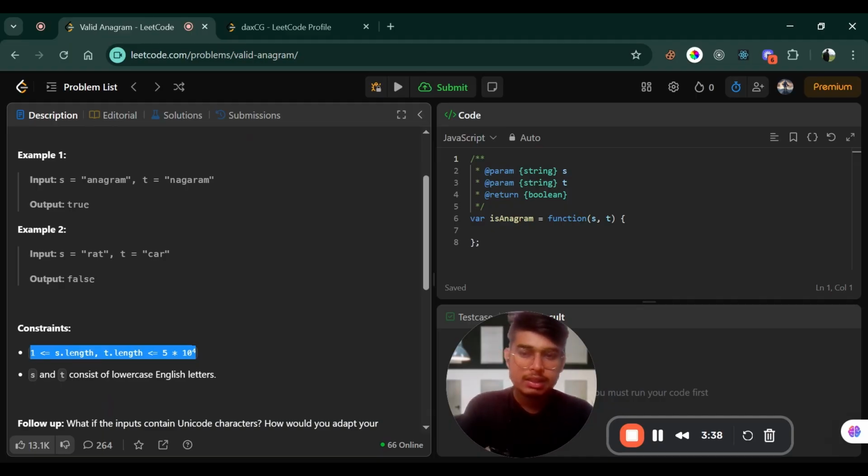The constraints they gave us are that s dot length is greater than or equal to 1, and t dot length is less than or equal to 5 into 10 to the power 4. s and t consist of lowercase English letters. Each string only consists of lowercase English letters, so you don't have to worry about converting capital to small. That part is clear. You have to try this question, and try it by multiple approaches.